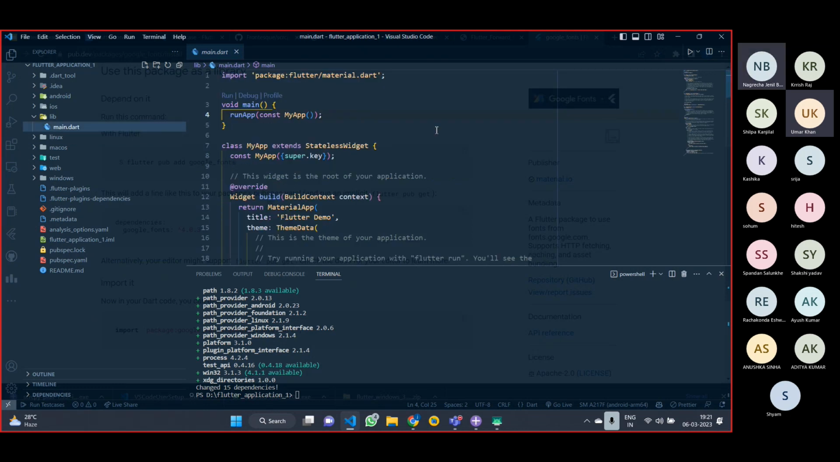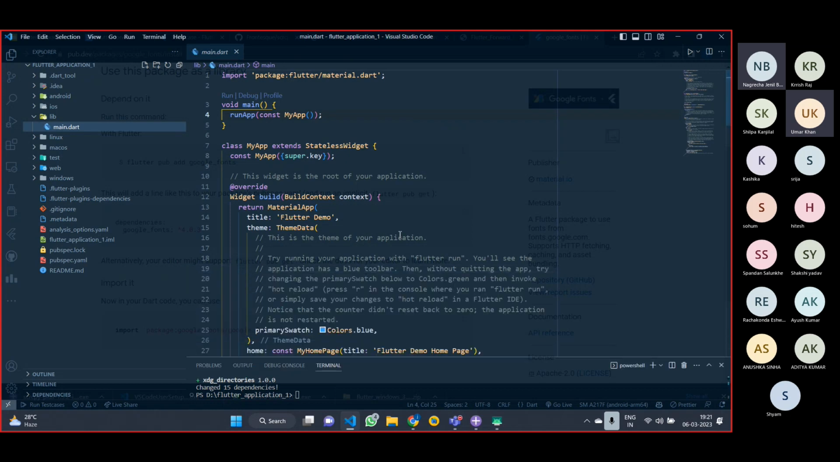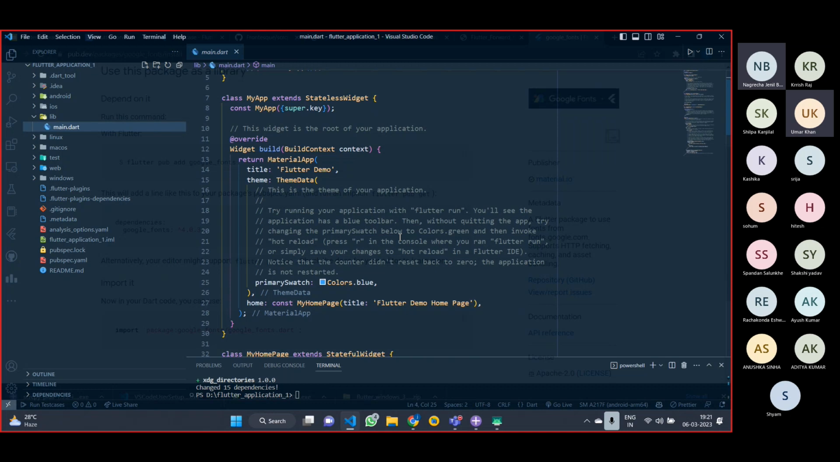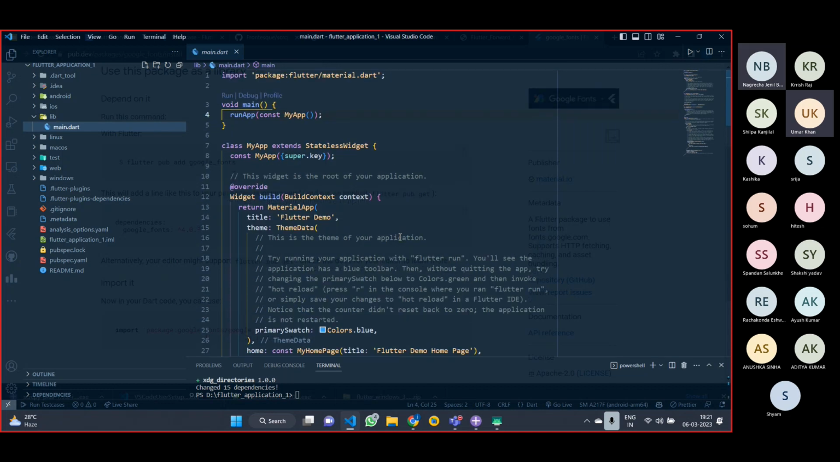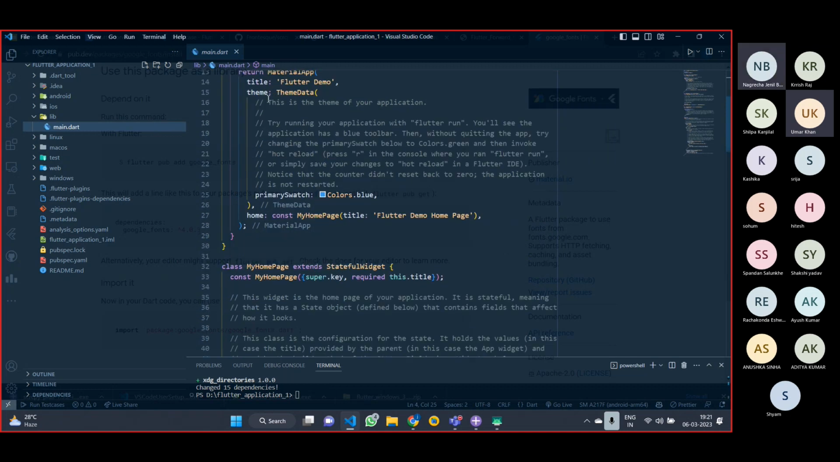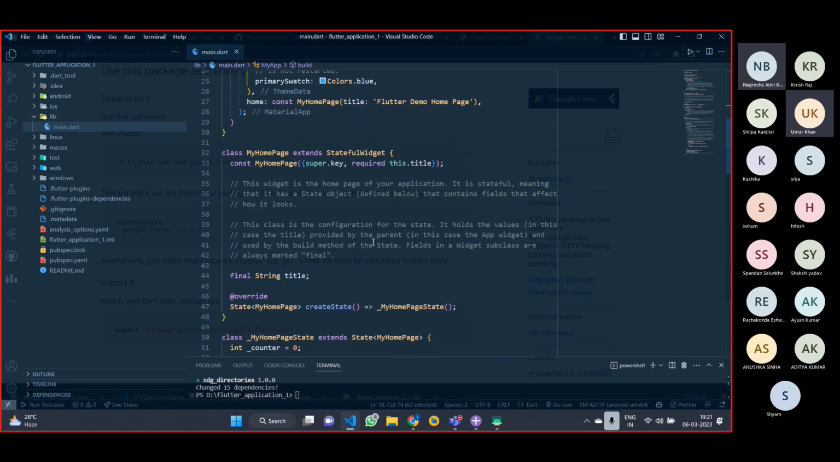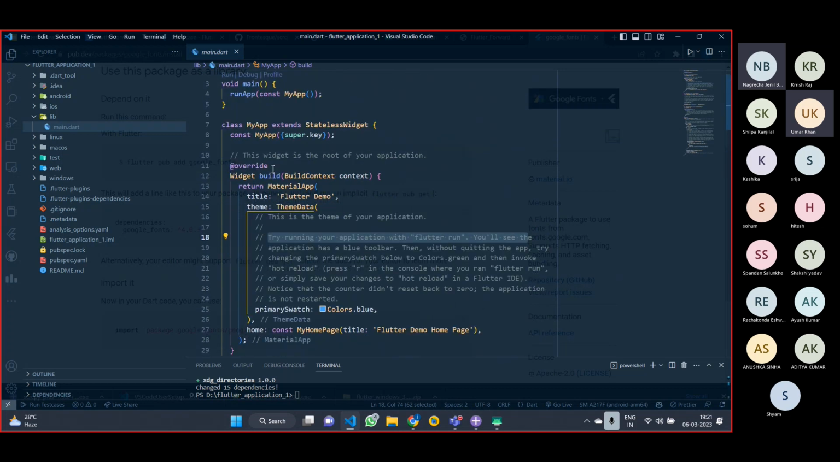Whenever you open a new Flutter project, it already gives you a pre-coded Flutter project. This Flutter project is a simple counter which they have initially made, so that we can learn. See, this is the theme of your application. In theme, we define how our theme goes. Try running with Flutter. These are all instructions written. Now let me go through everything.